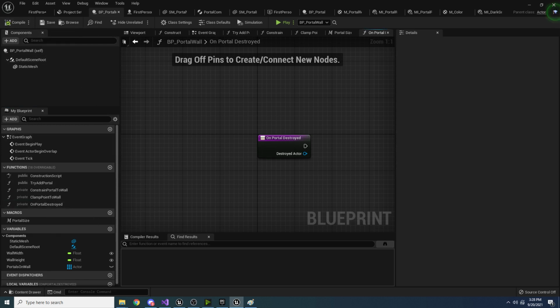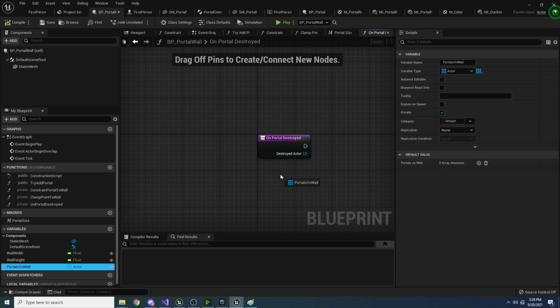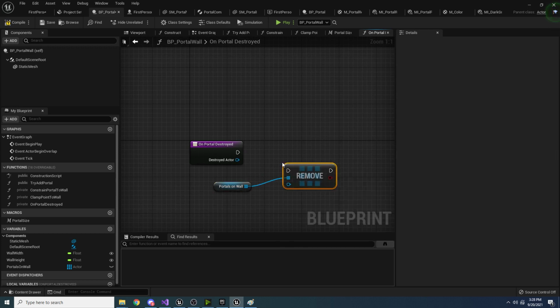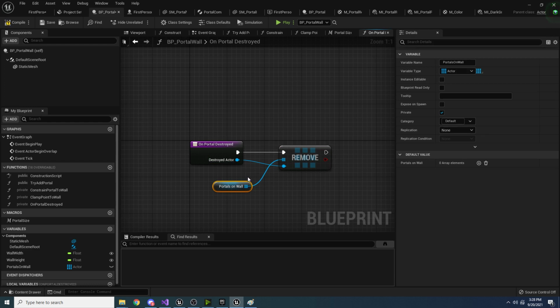All right, so back to on portal destroyed. All we really want to do here is remove it from our array. So we'll just drag in our portals on wall, say get, and then we'll say remove item, and hook up our destroyed actor. So the reason I made it an array of actors is just so I don't have to do a cast right here, because if this was an array of portal walls, then this thing comes in as an actor, and if I wanted to remove it from the array, I would then have to cast it to a portal first, which is not a big deal, but since we don't need to do that, I just figured might as well just make them actors.